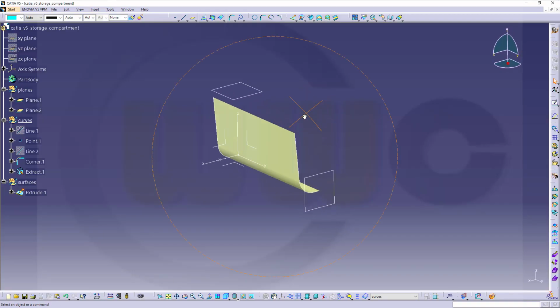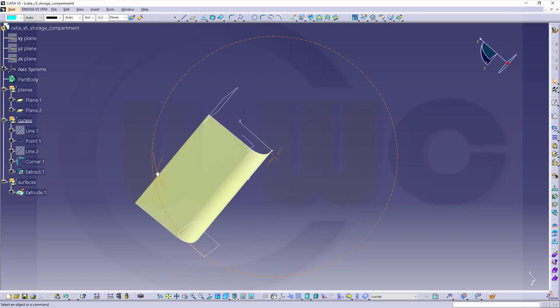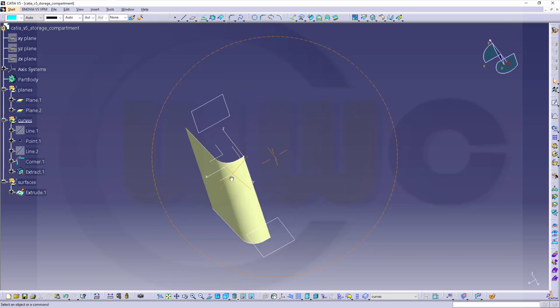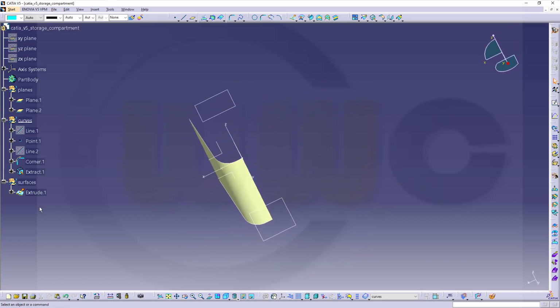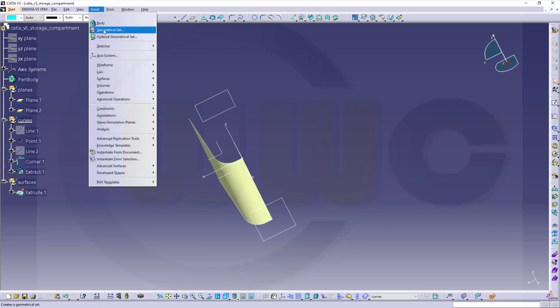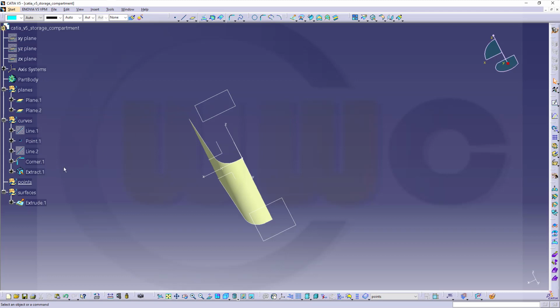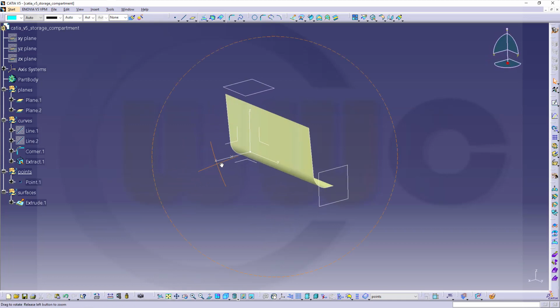Now I will need 2 arcs and 2 points to define those arcs. So maybe I should insert another geometrical set into that part and call it points, because I will need some more. And let's move this point into that geometrical set, and I will need more.